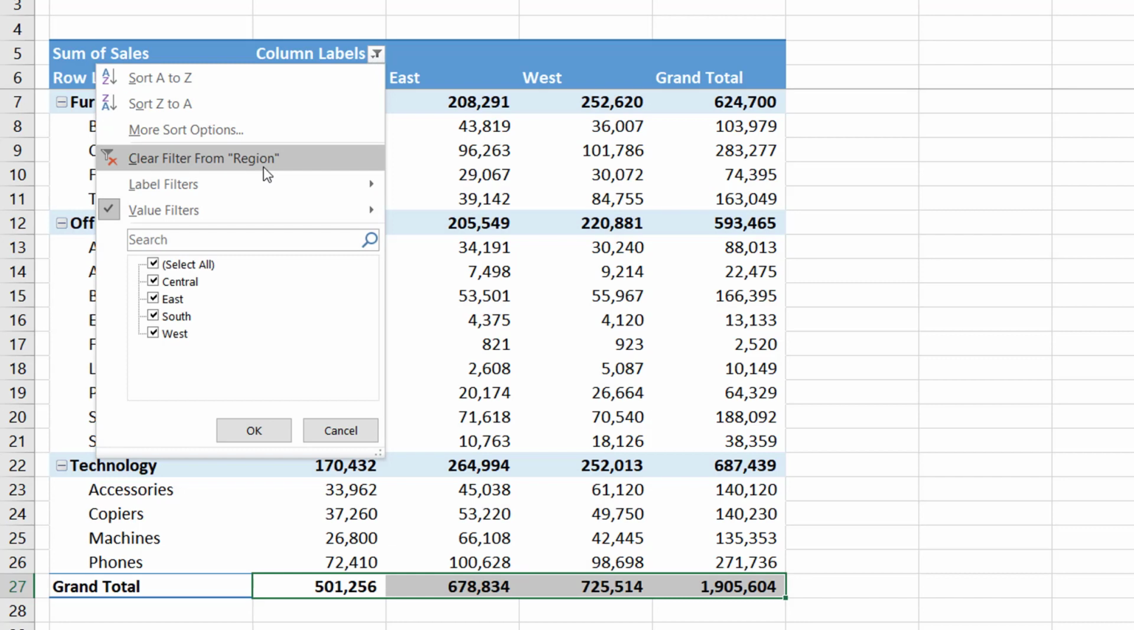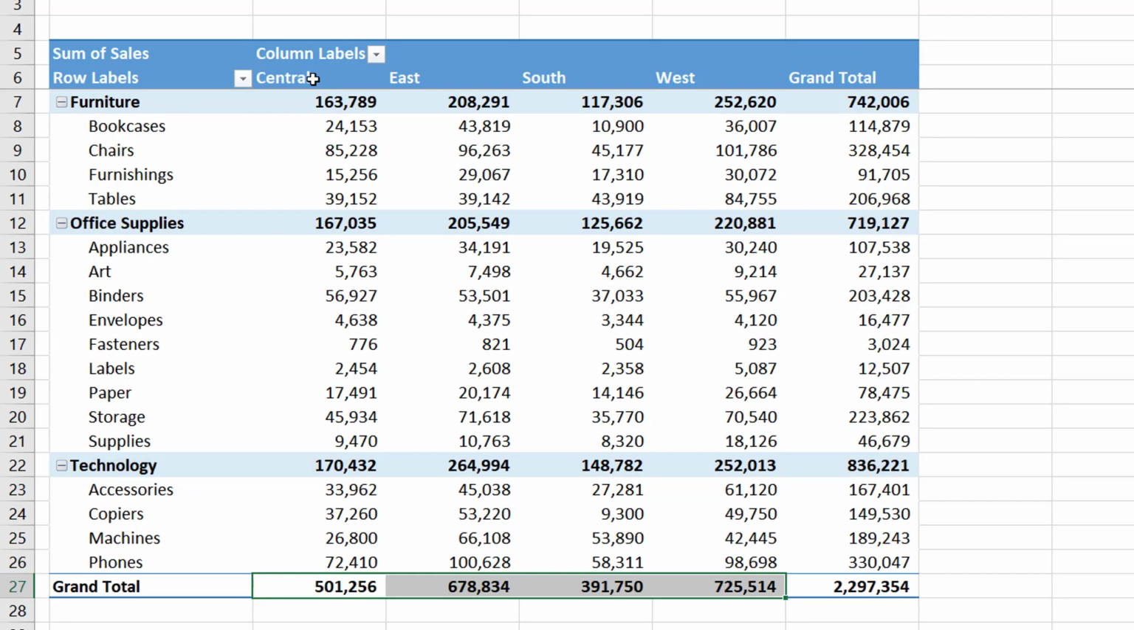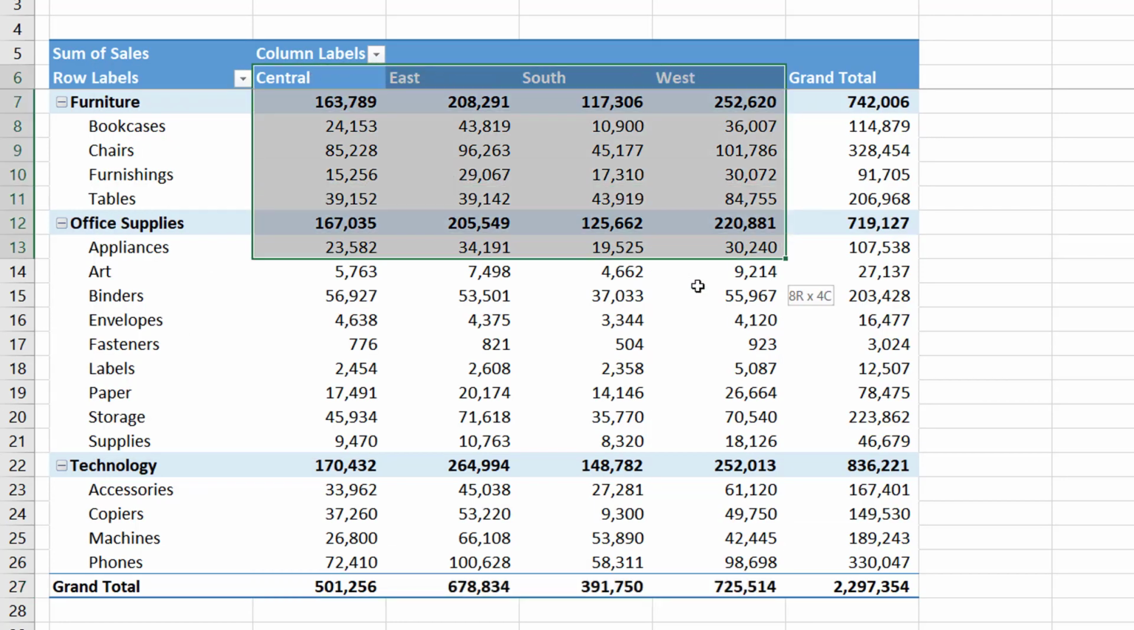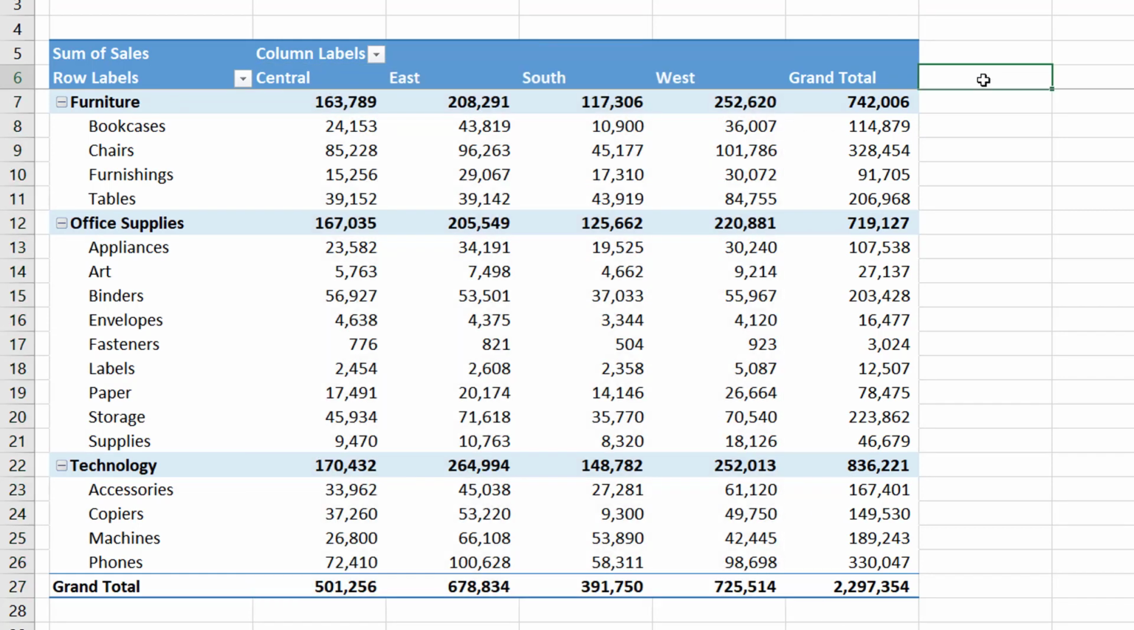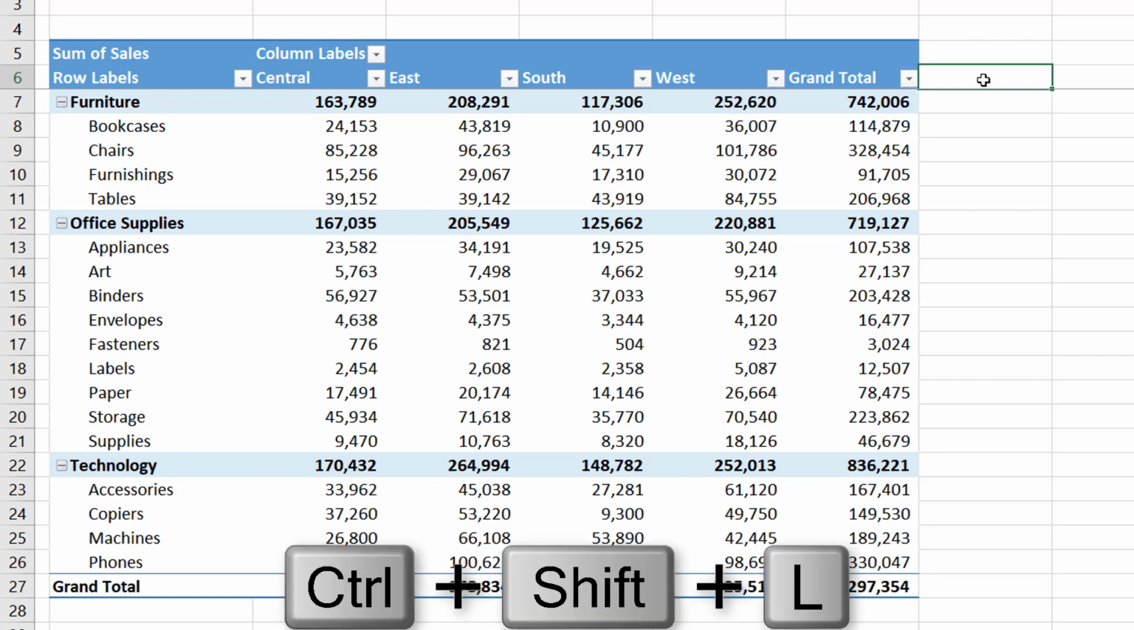So let us clear this filter. However, if you want to place values on these individual fields and want to select only particular items considering these individual sales, you can't do that in pivot tables. You will have to use another trick. So you click on this cell outside this pivot table and then press Ctrl Shift L.